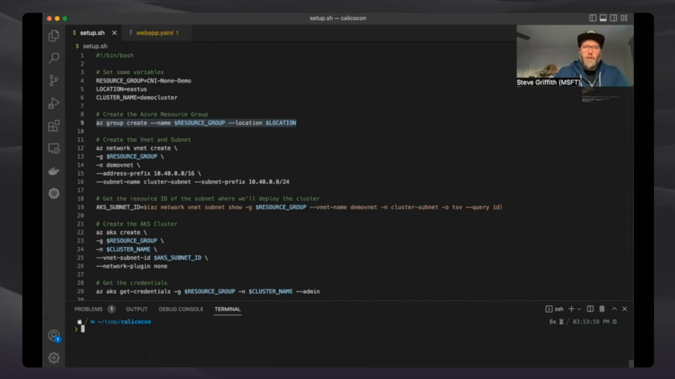Okay, resource group is created. Now, for my purposes, I'm going to create a VNET in advance. If you don't specify a VNET and subnet on your cluster creation, AKS will create one for you. But in my case, I want to go ahead and create one in advance.